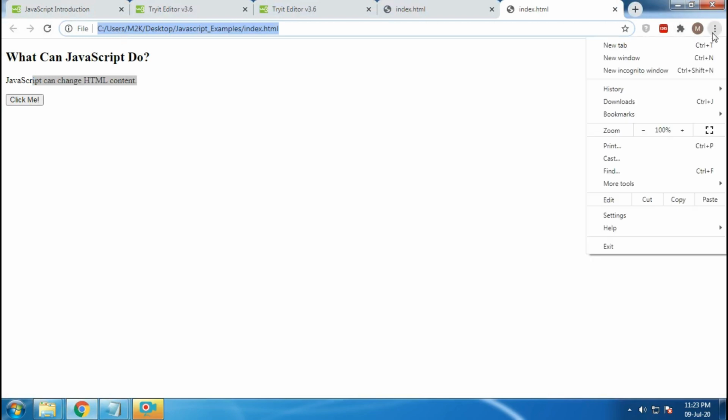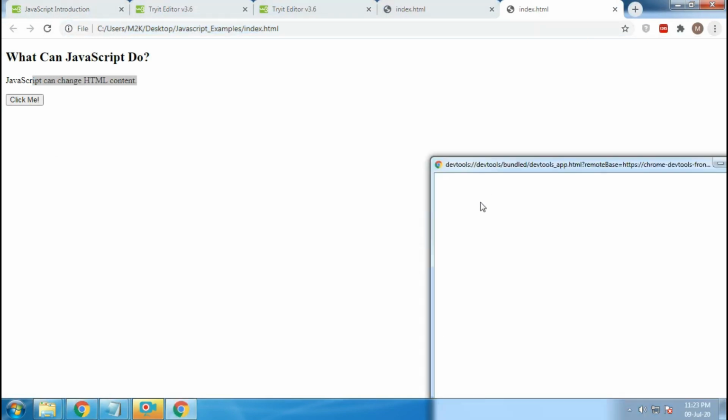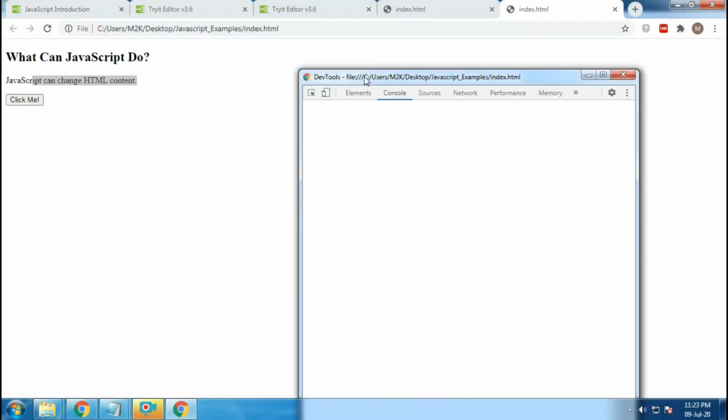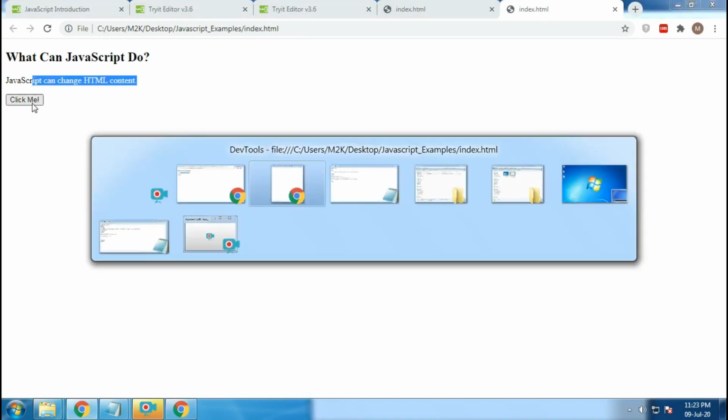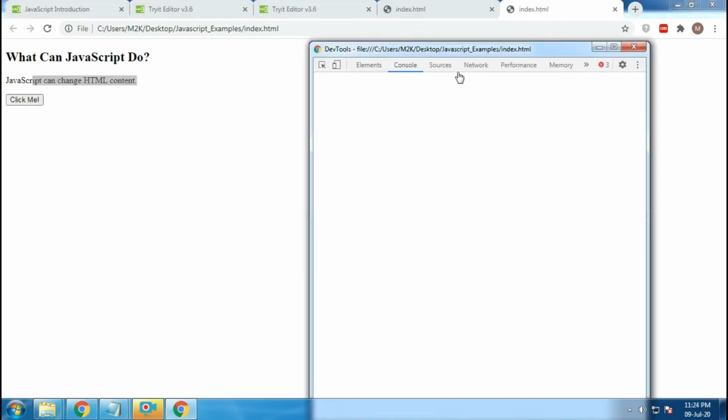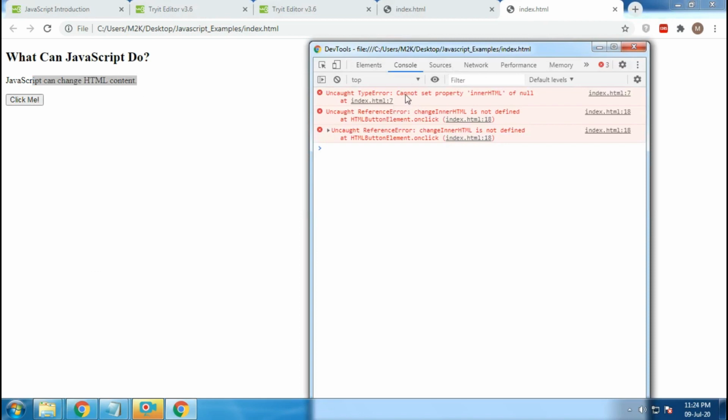If you press F12 here, or go to More tools and open developer tools, you will see the console part, and it's giving some error. It's saying cannot set property innerHTML of null. Now you need to understand why it's coming. This is the basic funda of JavaScript, or your rendering.